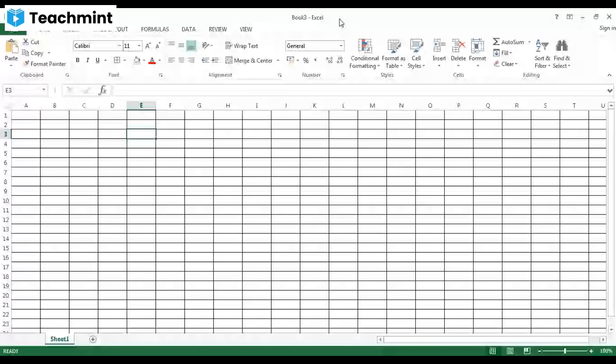When we save this file, you can give any kind of name to this Excel sheet, Excel workbook. Until you rename or save it, it will give Book 1, Book 2, Book 3, Book 4, and so on.